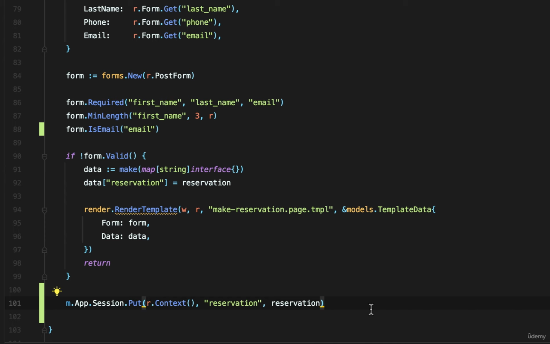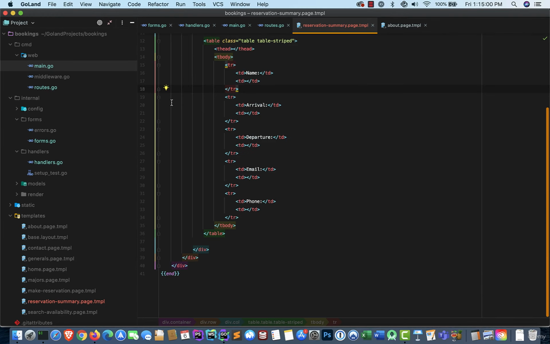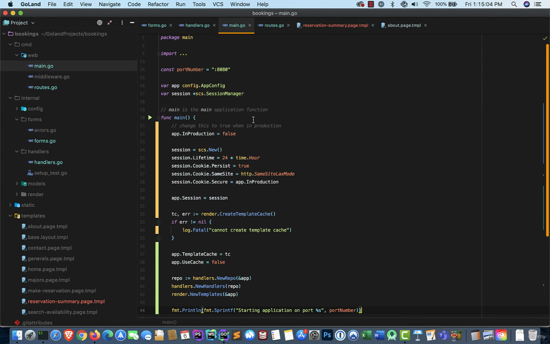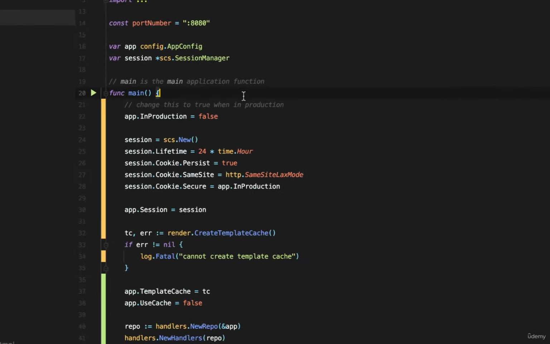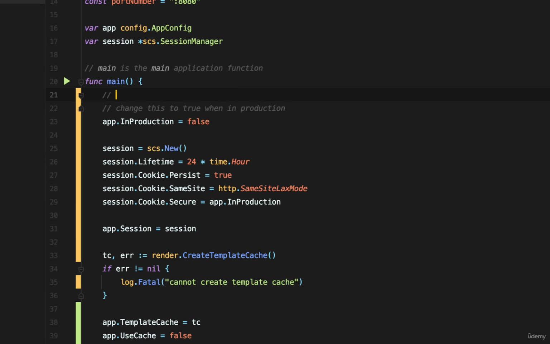We need to tell our application about the kinds of things we're going to store into the session. The primitives like int and string, we already can store those. That's built right into the sessions package. But we actually need to go over to our application main, right here, main.go, and we need to add something here. We need to tell our application that we're going to store certain kinds of values in the session. So, as I said, we can store primitives.